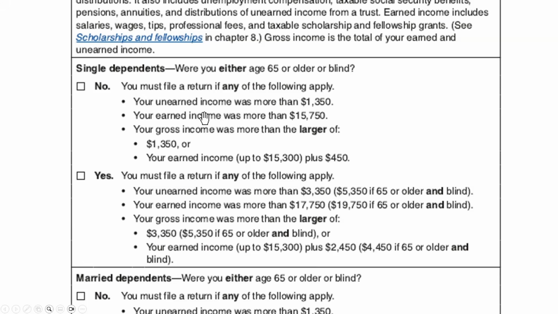So if you don't meet either of those, but you do meet this one, then you also need to file a Form 1040. So if your gross income, so remember, that's the combination of your earned and unearned income, was more than the larger of $1,350 or your earned income plus $450, then you also need to file a Form 1040. Now, this all seems kind of convoluted. So, what's that all about?